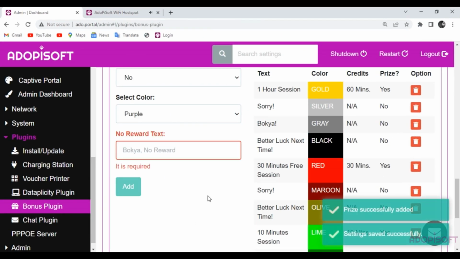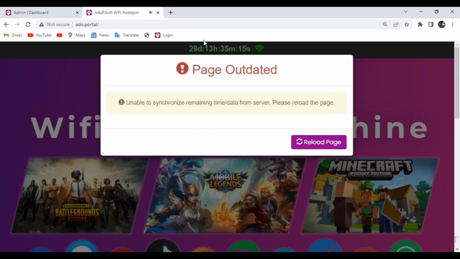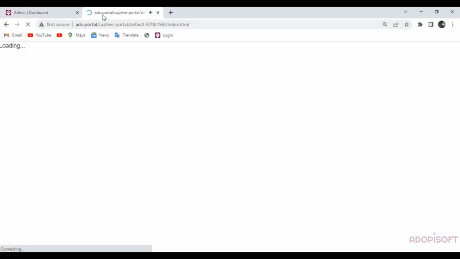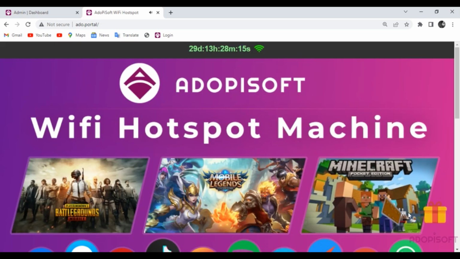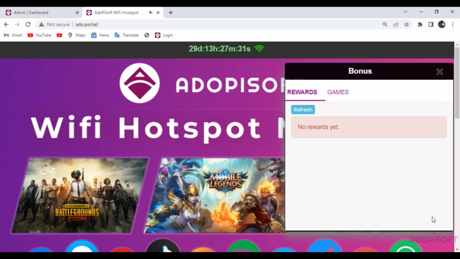Now let's try to check in the captive portal if the bonus button already worked. And now it appears. Let's try to click it. Then click the games button. Now the instruction is that the customer needs to insert an amount of 20 to play the bonus game.